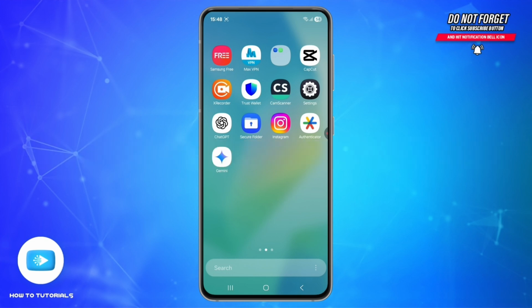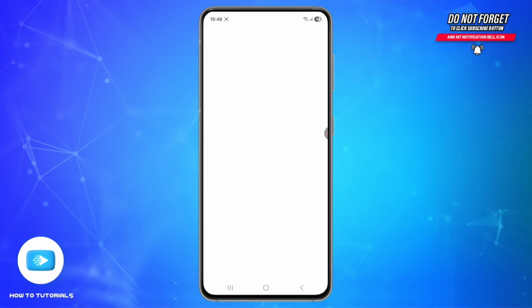So let's go. First, go to the Google Play Store and install the Gemini app. It was previously part of the Google app. Once installed, open the app and log in with your Google account.